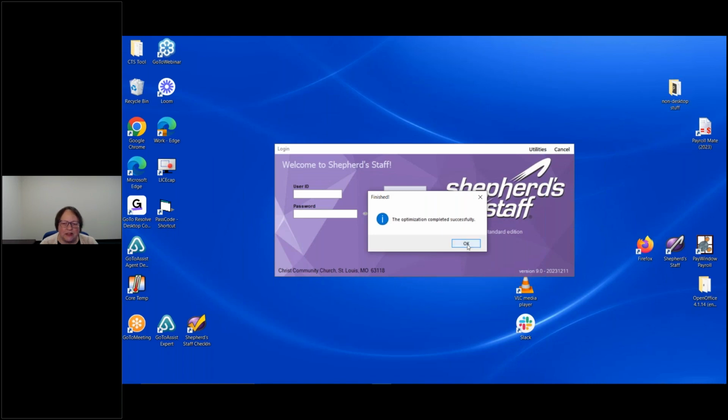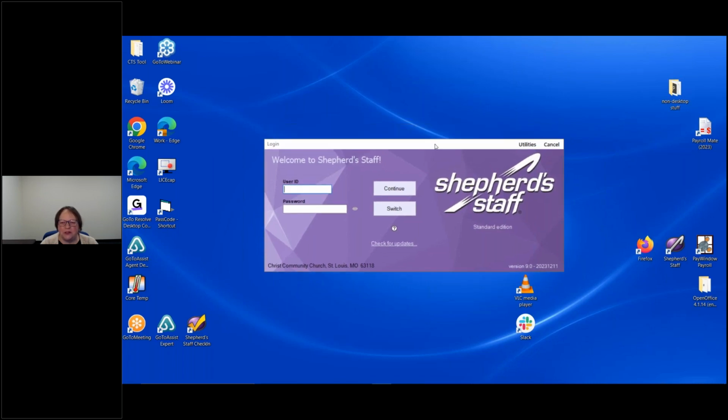It is a way to make sure that your database is in its best possible shape. So it kind of cleans up if there's any weird data or anything like that. It just basically makes your database run as efficiently as it can. And so that's a really useful thing to do.